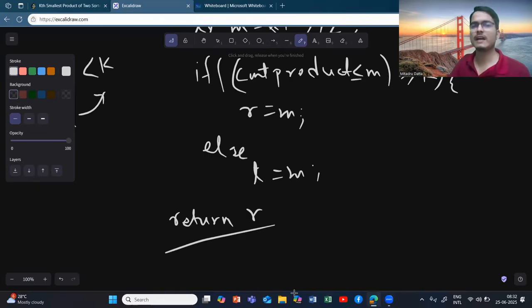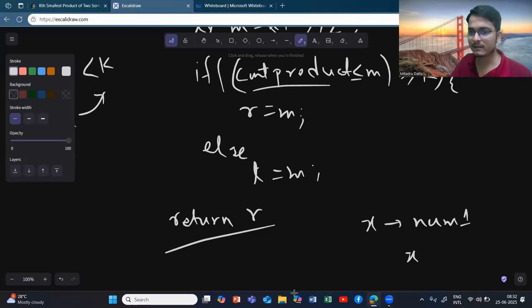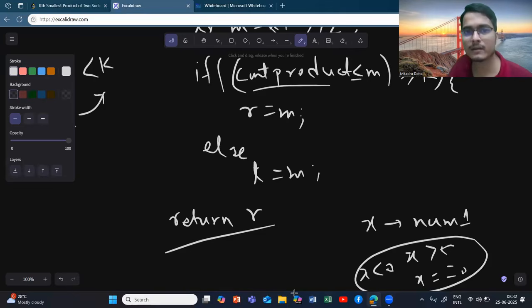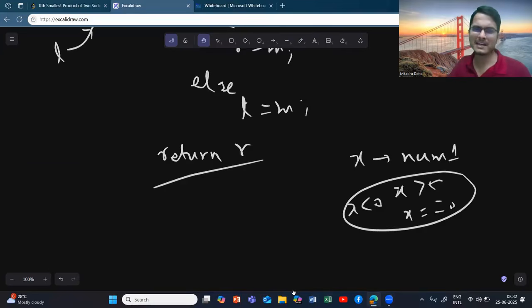Now I will do some more things also. You might think, how can we count this product without n square operations? So we will go through all the x in nums1, and take the cases when x is greater than 0, x equals 0, or x is less than 0. I will take these three cases and I will return to this whiteboard. But for now, let's just start the coding.